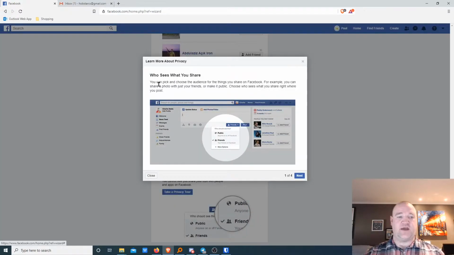In here, you will be able to choose who sees what you share. You can pick and choose the audience for the things that you share on Facebook. For example, you can share a photo with just your friends or make it public. Choose who sees what you share right when you post. So we'll have a look at that later when we do a post. This is page 1 of 4 of this little tutorial. Let's click the next button.